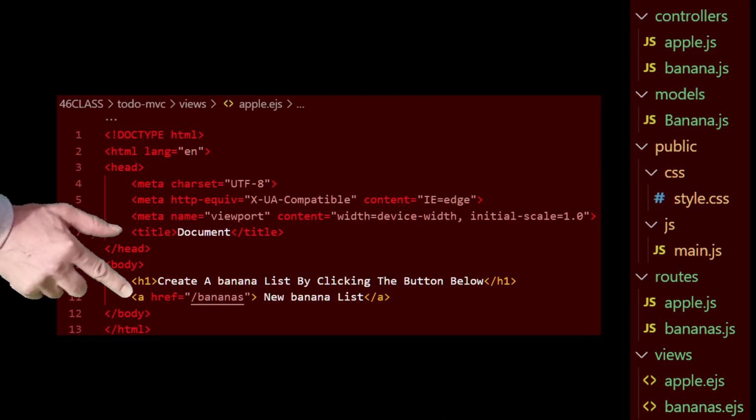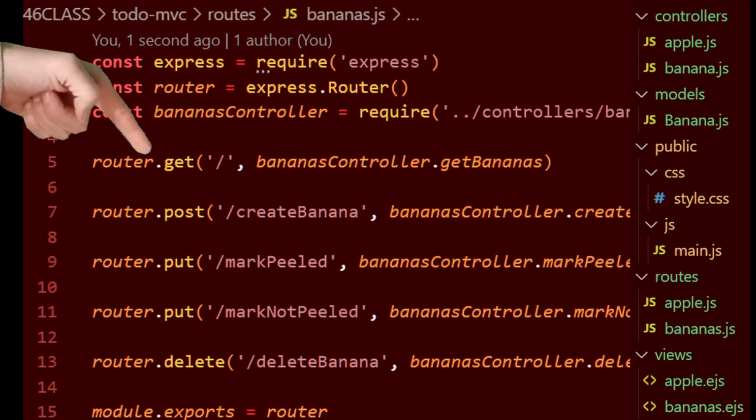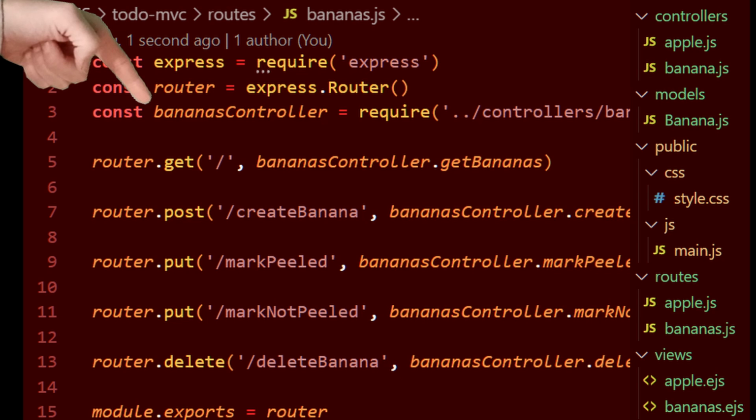As for bananas, now that the apple page is open, there is a link to the bananas page. When the link is clicked, since the server is listening, it triggers the banana routes. The banana routes has already been retrieved. This is a GET request to load the banana.js file in the routes folder. Since the banana controller has already been retrieved, it looks at the banana.js file in the controller folder. This is a GET request to look at the getBananas, which is required by the routes file.